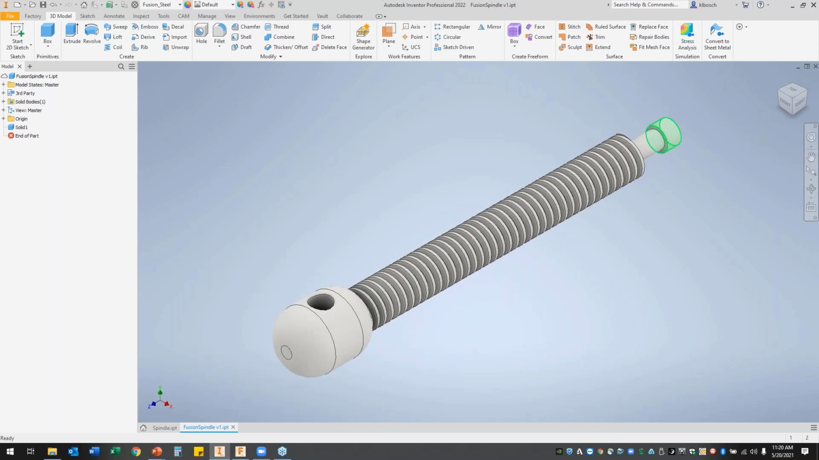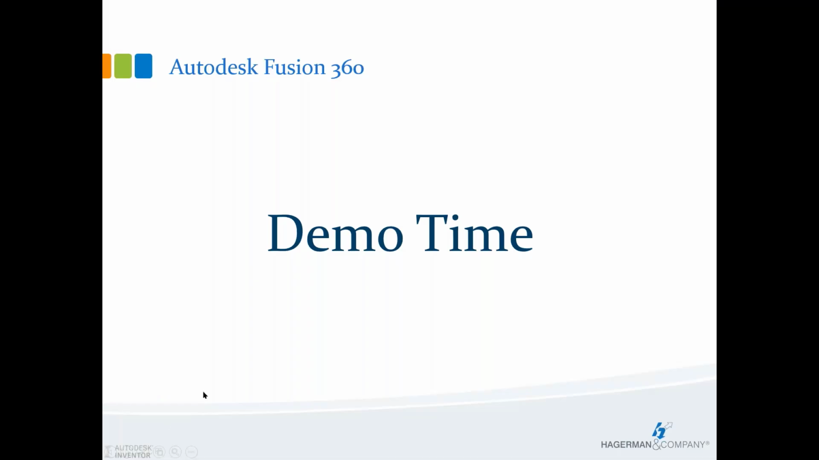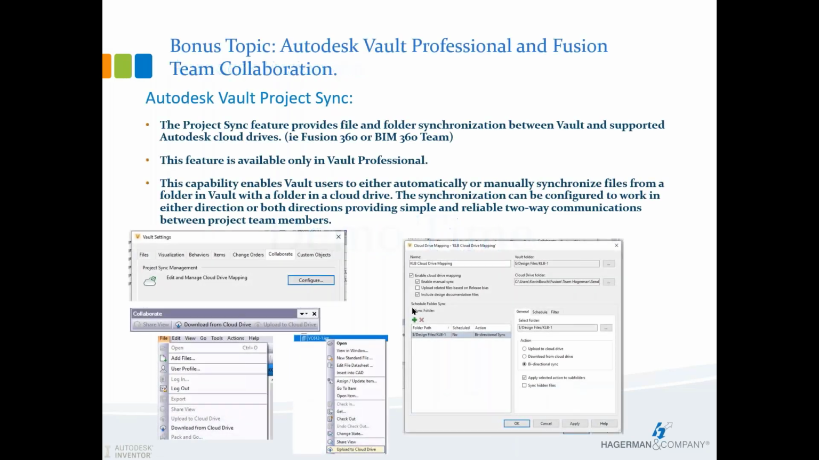So that is pretty much the demo that I had planned for bringing these in. Nothing terribly earth-shattering, but some neat tools for sharing. Again, you can share your designs to outside team members. Let's go ahead and bring the PowerPoint back up here just a minute.